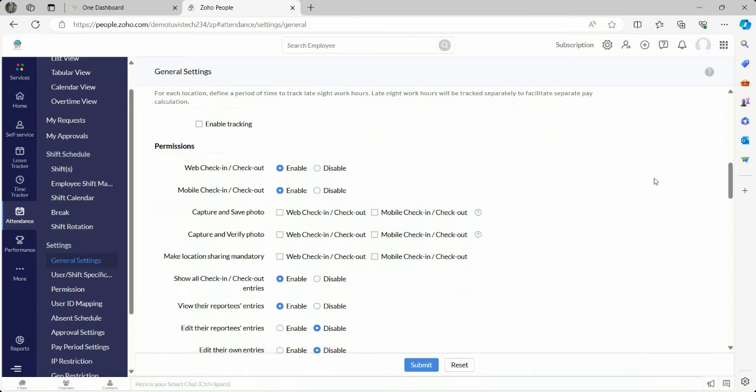Under permissions, we can enable or disable the web check-in and check-out, mobile check-in and check-out, and if we have facial recognition in the organization, we can capture and save the photos, and also we can capture and verify the photos. Next, we can enable or disable all the check-in and check-out entries.